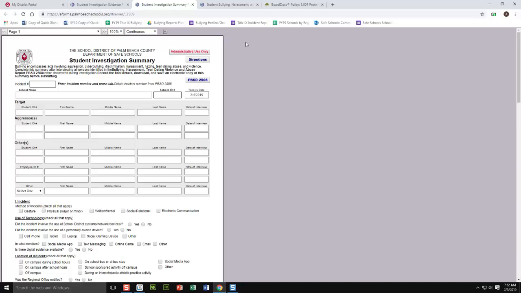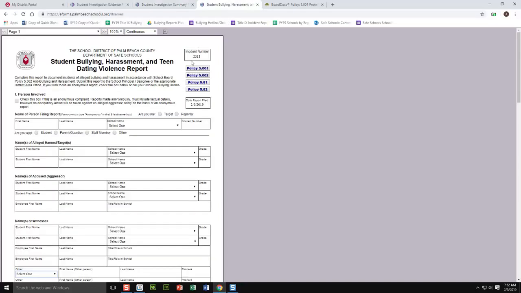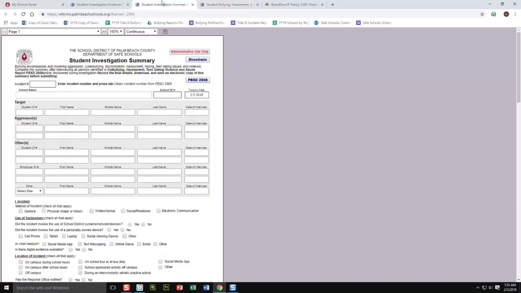Okay, so now we're on form 2509, and you see here the incident number. Again, it will be generated once you type in your incident number from the first form that you completed, the 2508. If your incident number is 2518, I would just type it here in that same box.